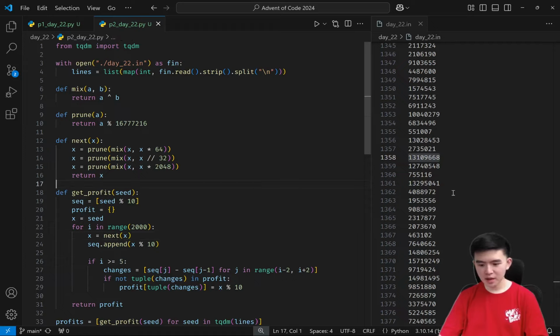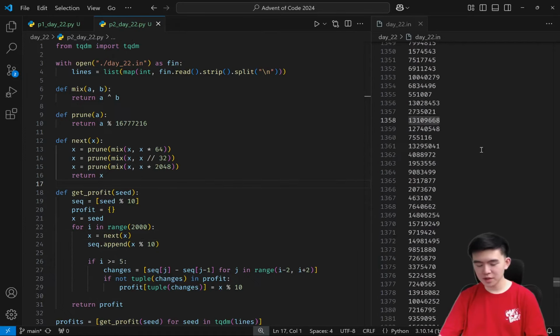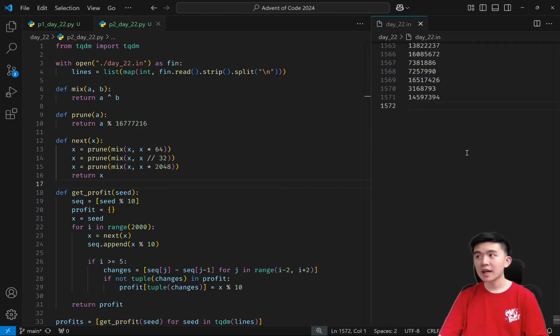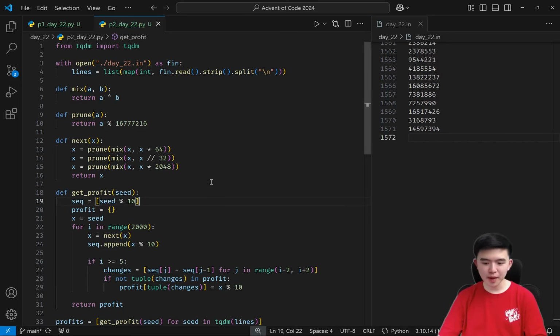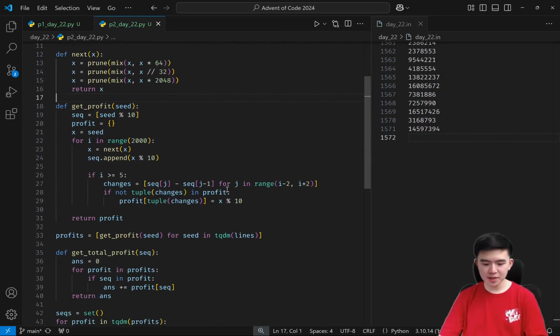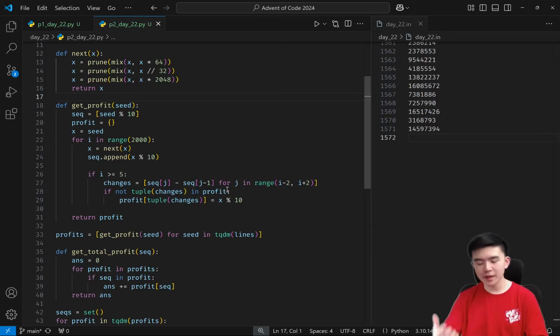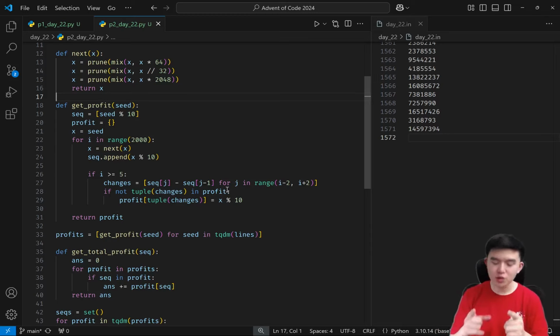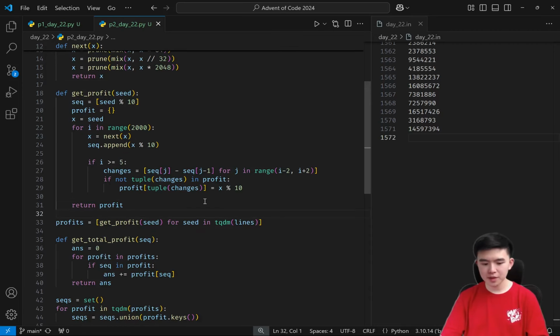Essentially, what I did was there's only 1,500 numbers here, and every seed generates 2,000 numbers, and that means we have about 3 million total sequences to look through. So that's not too bad. And for every single sequence, we can make it a little bit faster by making a dictionary that maps the sequence of 4 changes to look for to how many bananas we get for that sequence. So that's going to make lookup a lot faster, because we only need to do 6 million lookups, and then one of them per line.